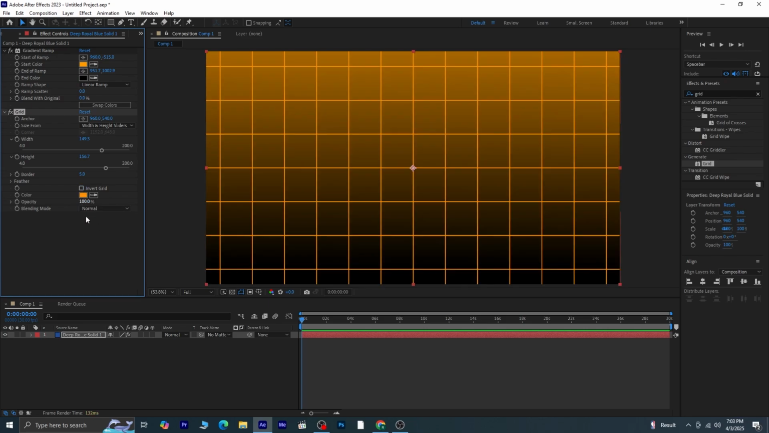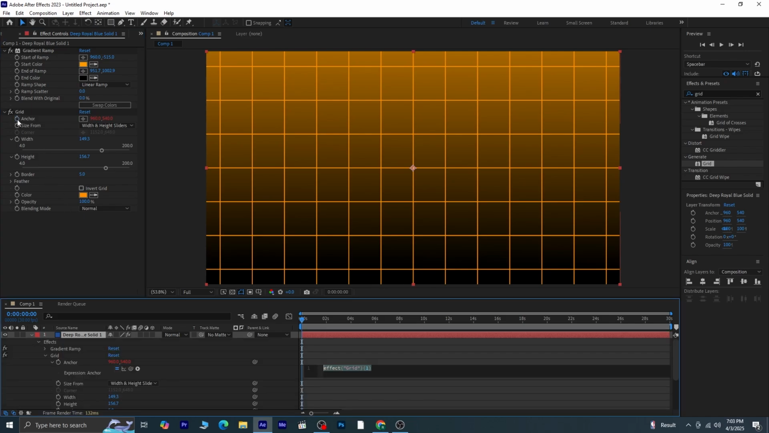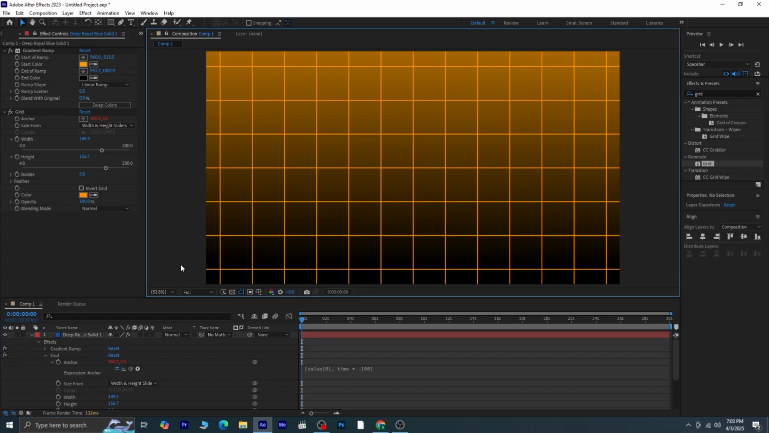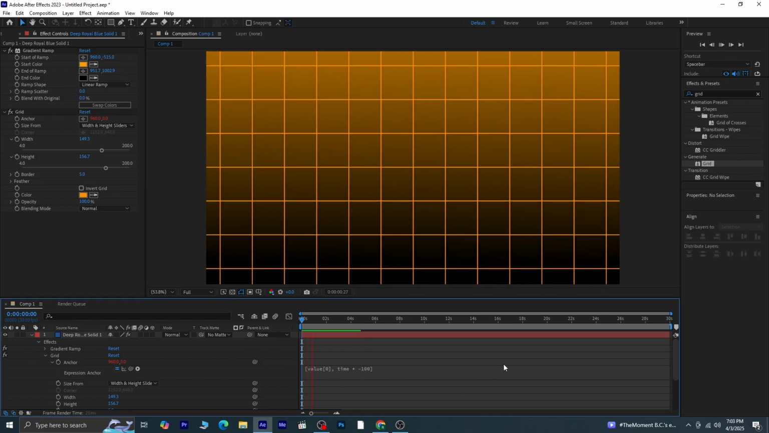Once everything is set up, click on the stopwatch next to Anchor and enter this expression. If you want to copy it from somewhere, I'll provide the expression in the comments. Just copy and paste it here, then click anywhere on the screen, and the expression will be applied.